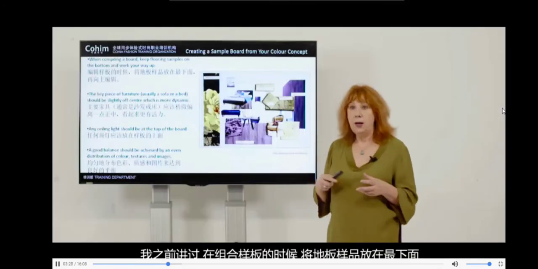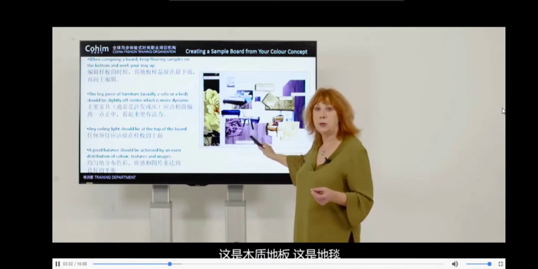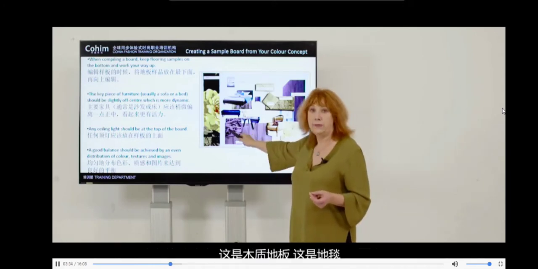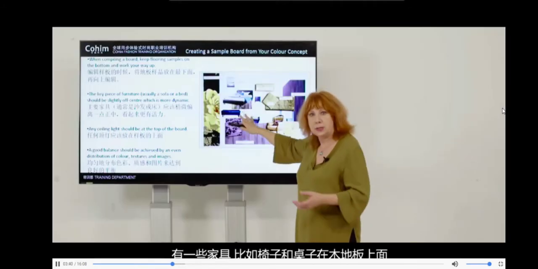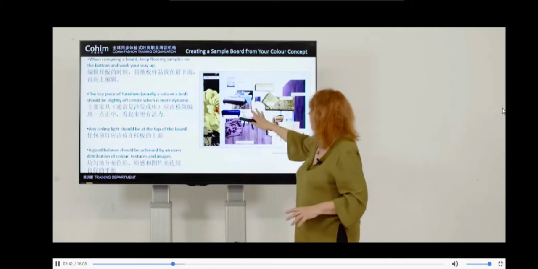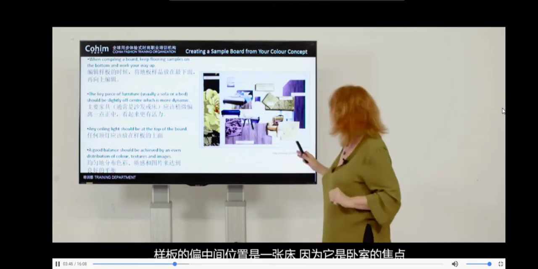And when compiling your sample board, as I said, keep your flooring samples to the bottom. Here we have our wood flooring, we have our carpet. And then work your way up. So you have some furniture, chair, table. This is on top of the wood. You've got our bed roughly in the middle of the board because that's your focal point in the bedroom.